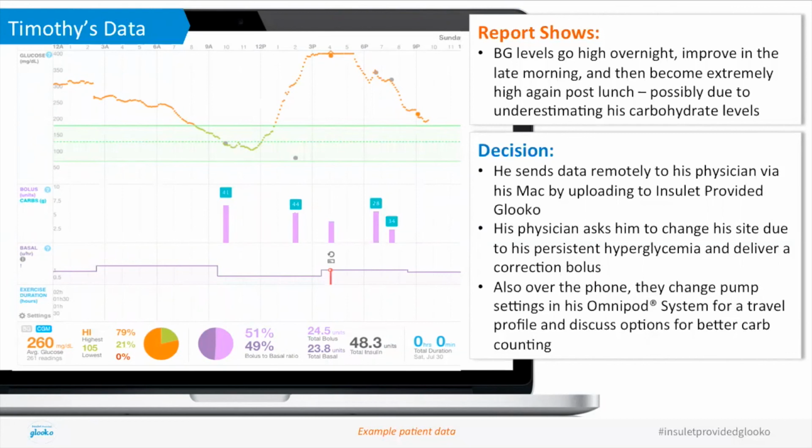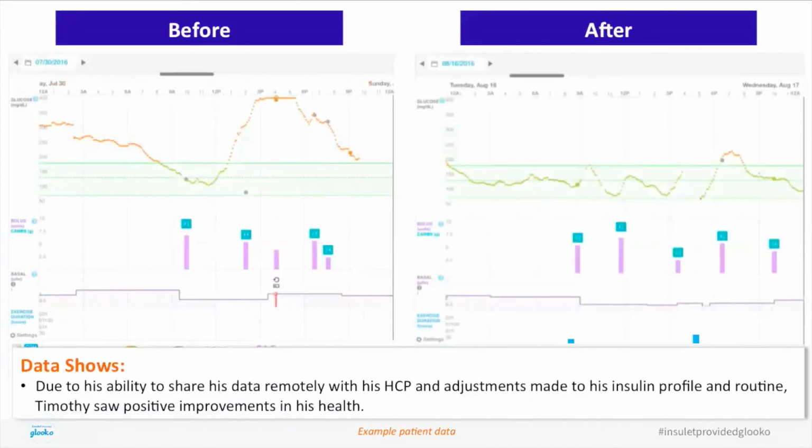After collaborating with his healthcare professional remotely, due to his persistent hyperglycemia, he reviews his actions with his physician. Also over the phone, they change pump settings in his OmniPod system for a travel profile and discuss options for better carb counting. Due to Timothy's ability to share his data remotely with his physician and adjustments made to his insulin profile and lifestyle routine, Timothy saw positive improvements in his health.